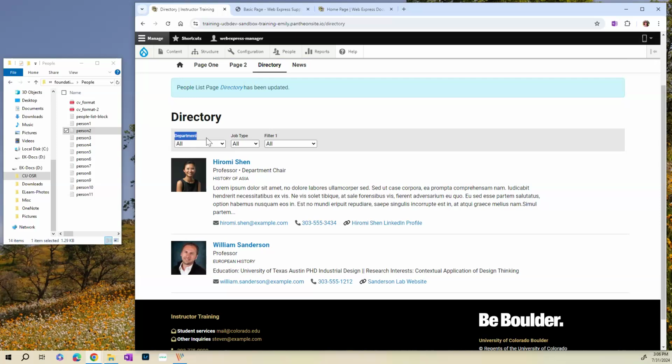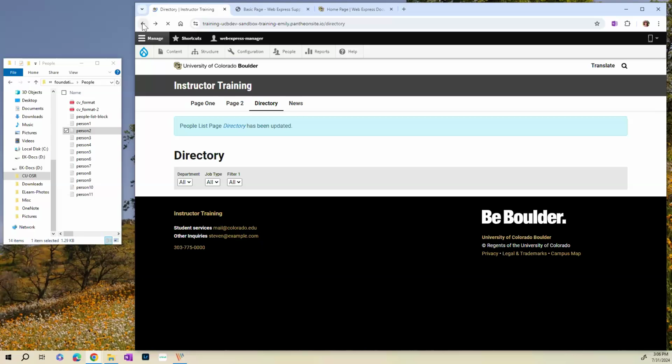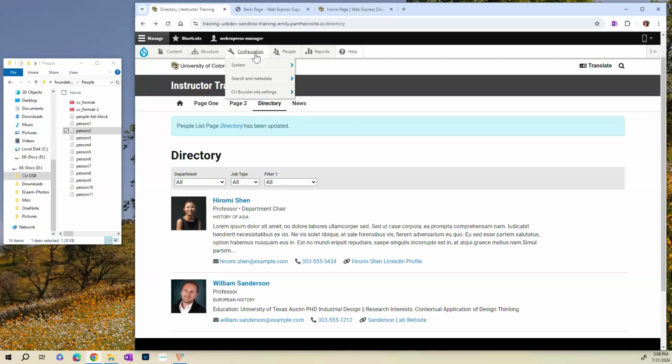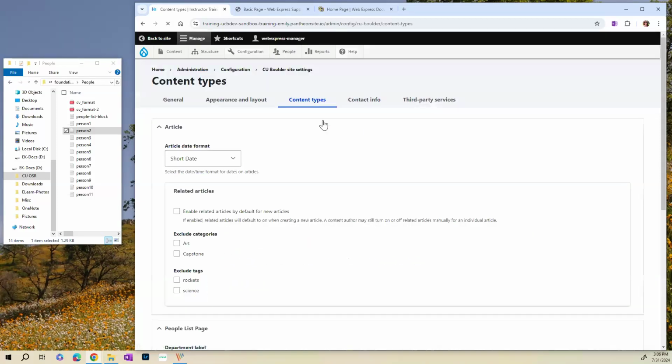Next, I want to show you how you can change these filter labels. Oops, I didn't mean to click on you. And to do that, we need to go in the main admin toolbar, click Configuration, CU Boulder Site Settings, and this time go to Content Types. So click on Content Types.